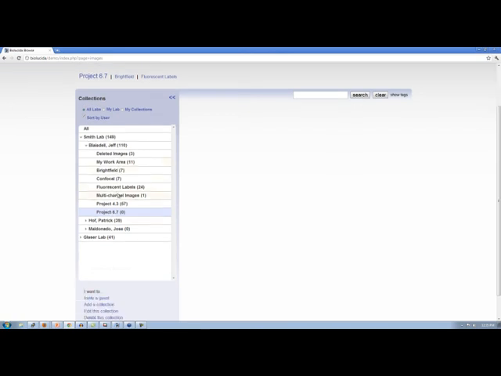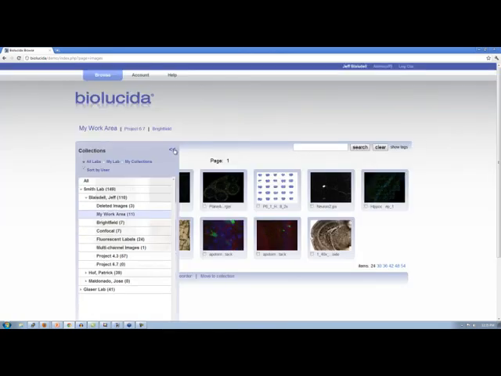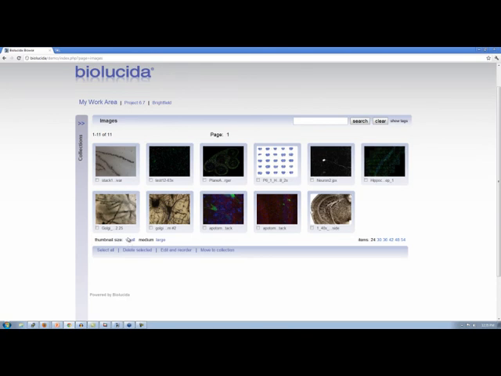Okay. So to do that, I'm going to click on my work area here where I have some images. Now you can select these images either one at a time using a check mark under each one, or you can use the option down here which says Select All.